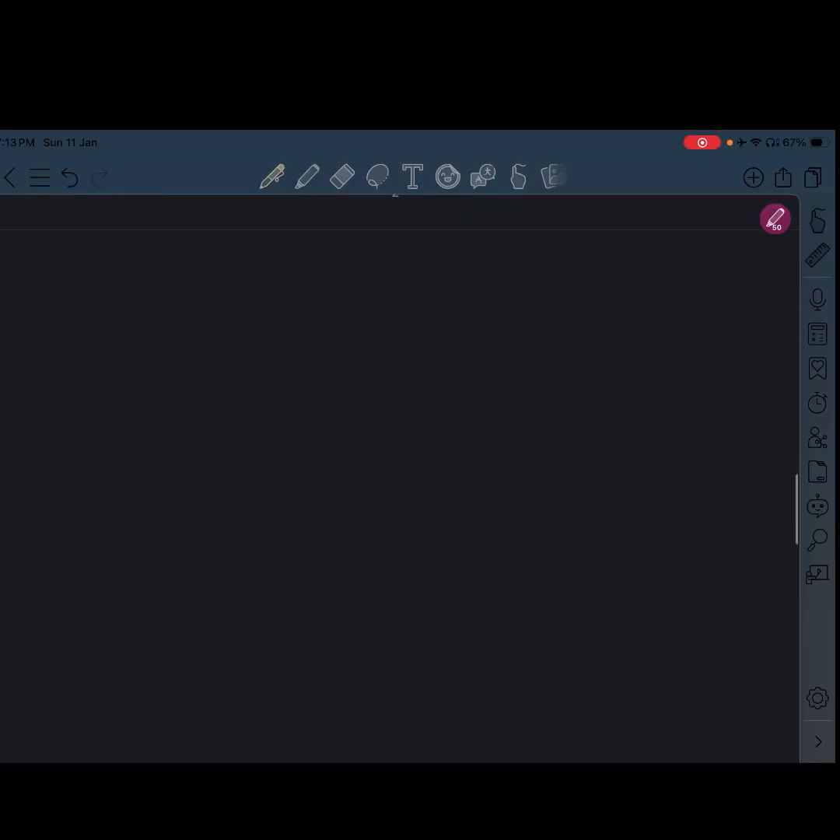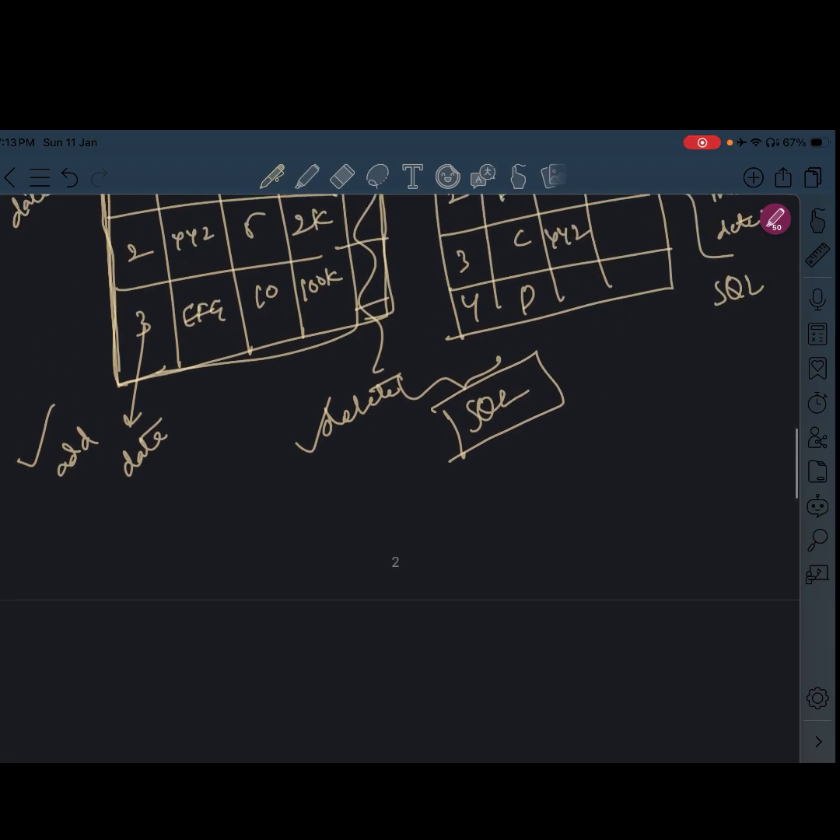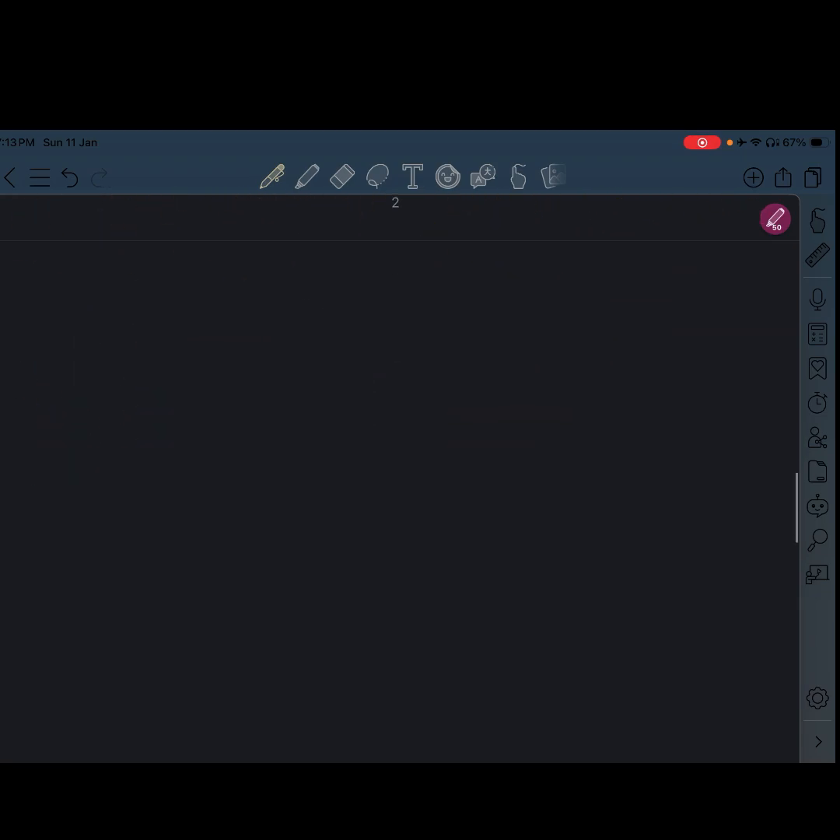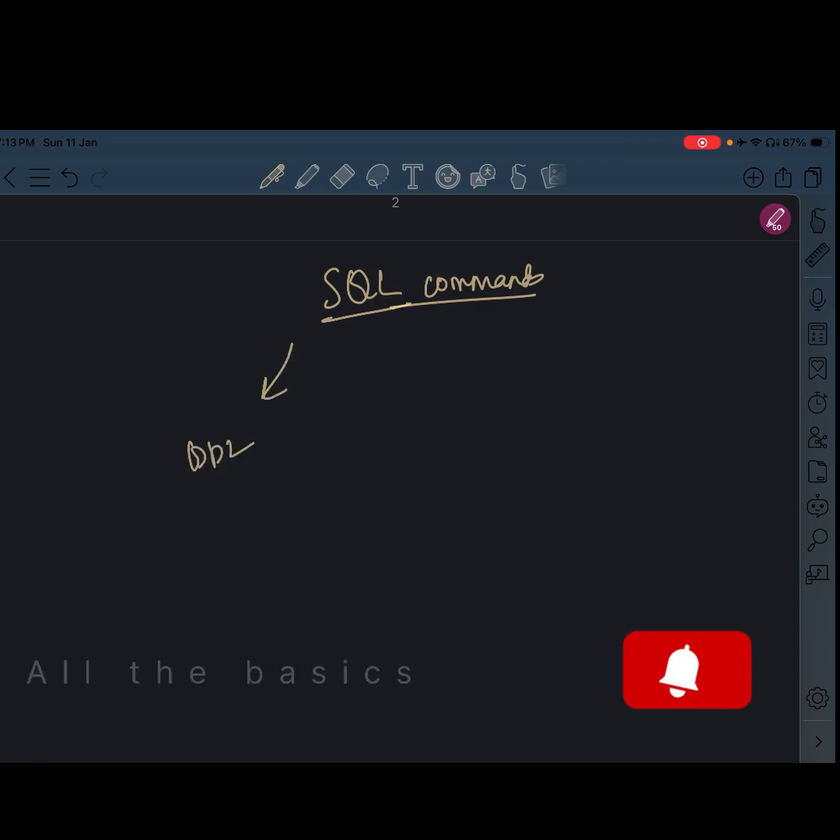SQL. So we'll understand, as I have said, to retrieve data, we would give some SQL commands. There are 5 different types of SQL commands: DDL, DML, DCL, and TCL, and DQL. So as I have said, we would give a different command to retrieve data from the database.